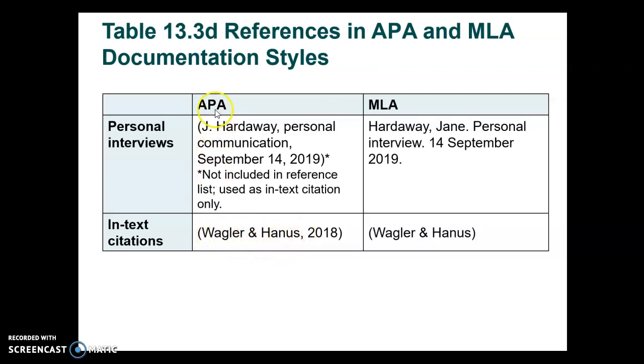So this is how you would present it in the APA style. You would list both authors' last names with an ampersand, comma, the date. And then for MLA style, you would just list their names. Now, there are other ways. If you have more than two authors, I'm not sure if you've seen the et al. It's et al. You'll list the first person and et al. And then if you're doing APA, you'll also list the date. But this is in text.